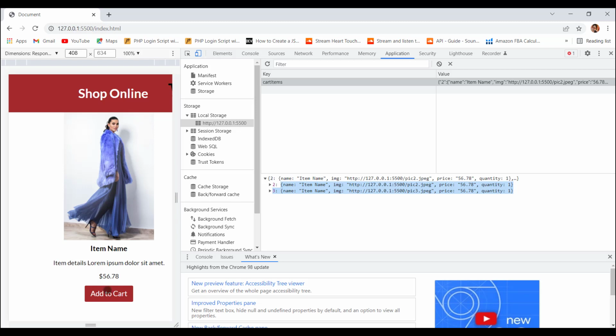So that means when the add to cart button is clicked, that item is going to be stored in the map, and at the end, whatever the status of the map is, it's going to be converted into a string and stored in the local storage. So let's get to it.